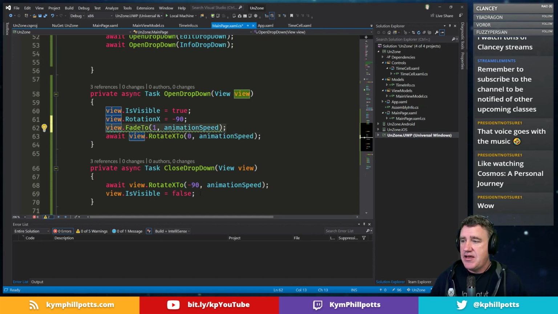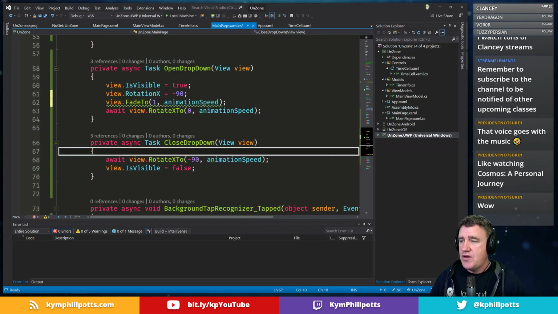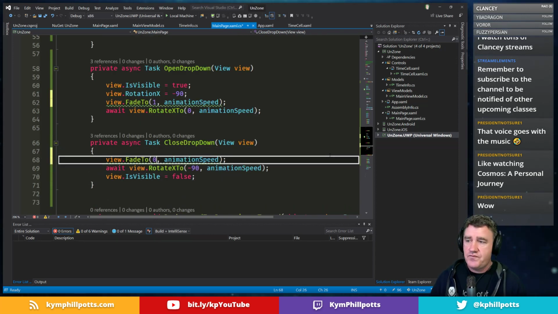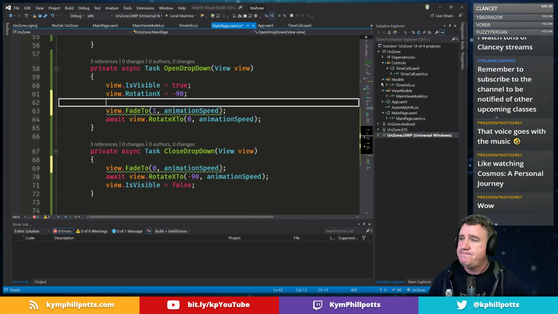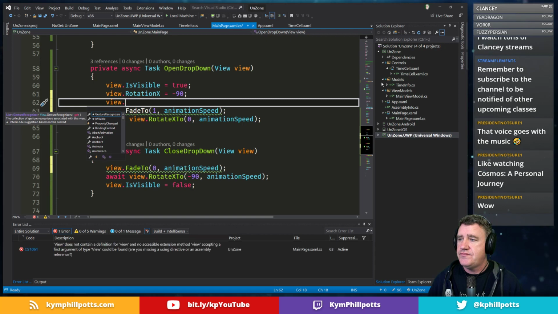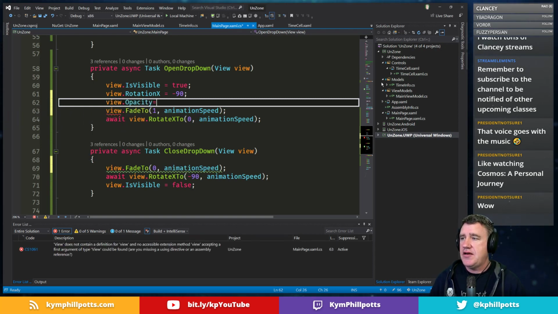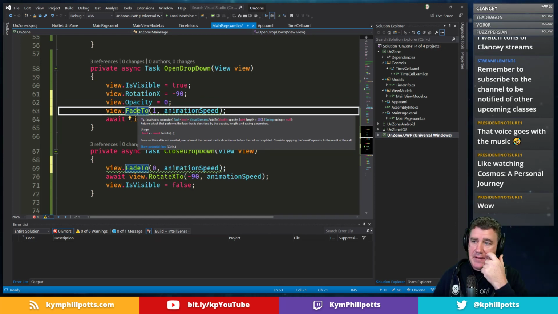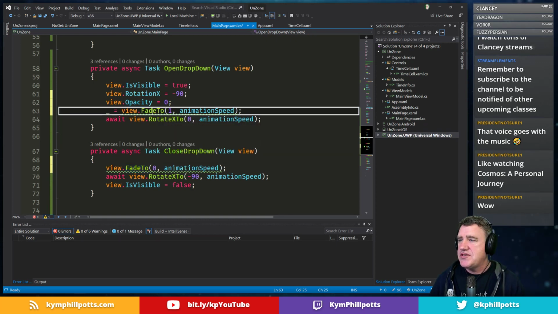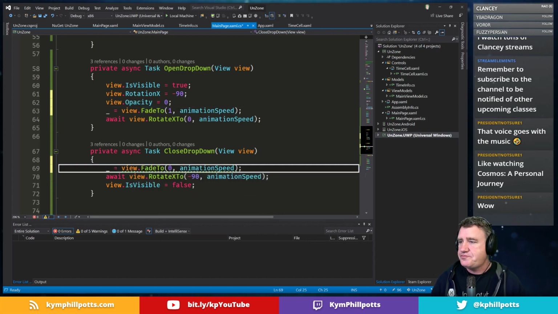And so we can do the same thing here. When we close the drop down, we can start it fading back to 0. Now also we want to say probably view dot opacity equals 0. Let's do that. Okay. Now this one here is complaining because it's saying, hey, you're not doing this. Here's an interesting refactor. Use a discard, because then it gets the result of the task. So it gets rid of that warning.